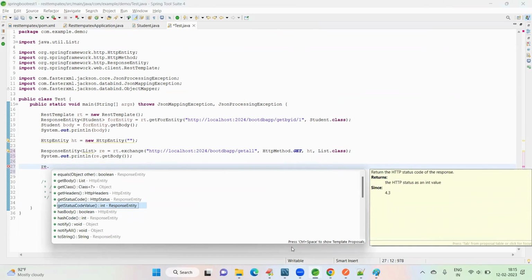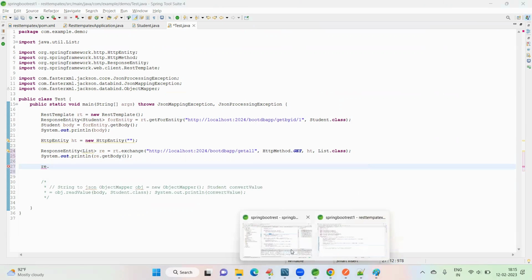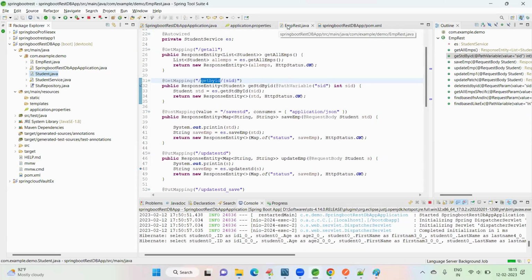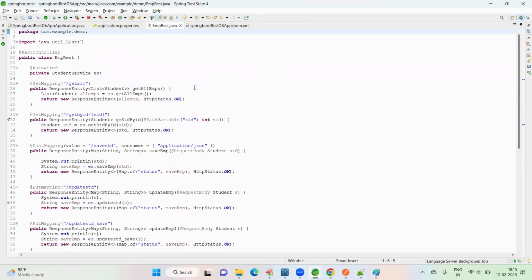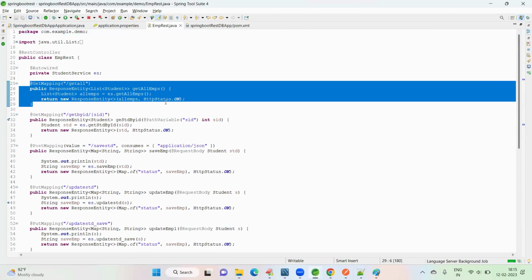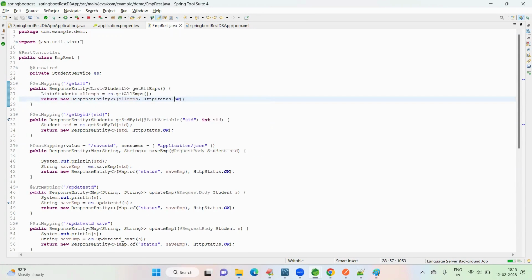What is the status code? What status code is returned from the application? 200 is OK. We'll see the status codes. In all places we put OK only, but now we decide what is correct. For get all, getting data means OK is fine. The request is received and the response is also completed.